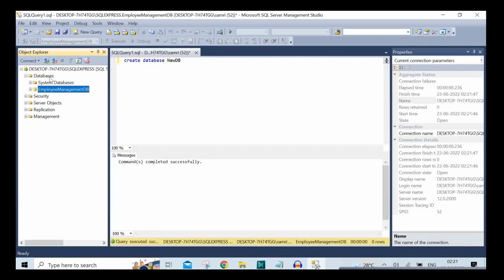It is not showing at the moment. I am just selecting the databases option and clicking on the refresh button here. So you can see that the new DB is showing here under the list of databases. So another database is created. In this way you can create a new database after installing SQL Server. Now I am moving to the next point.